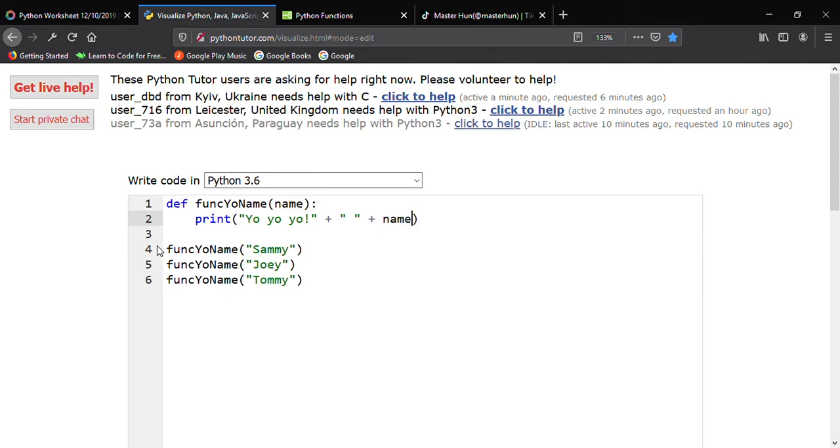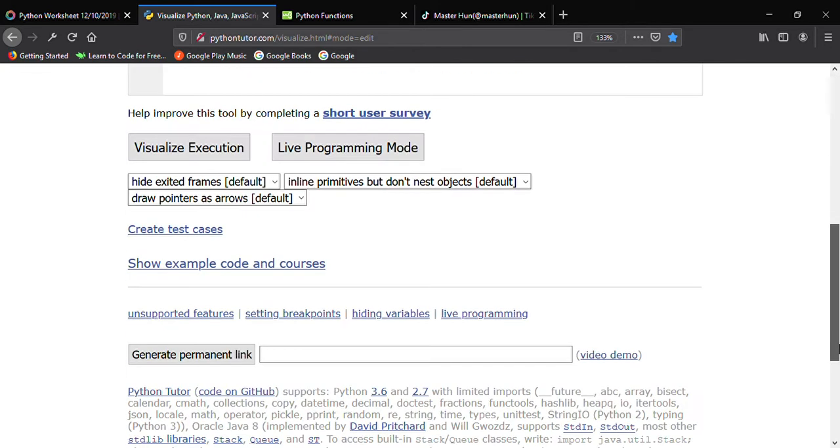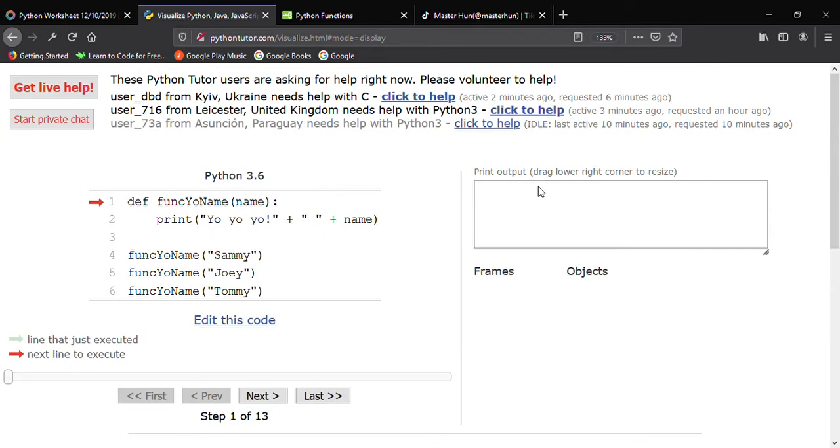The string that we're going to give it is going to come over here. Now when we call the function, we have to use the function name, but this time we're going to give it an input. We're going to give it the string Sammy. Line 5, we're calling the same function, and we give it the string Joey. Line 6, we're calling the same function, and we give it the string Tommy. Okay, so we're going to go back into the visualizer. We're going to visualize. Again, we're going to start at line 1.